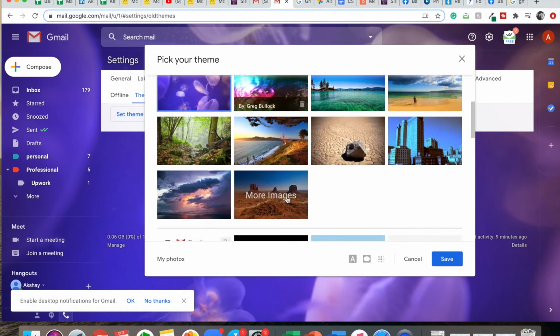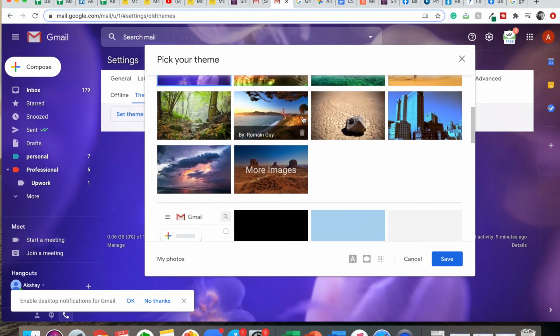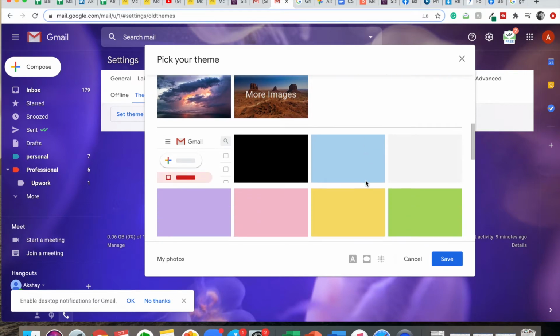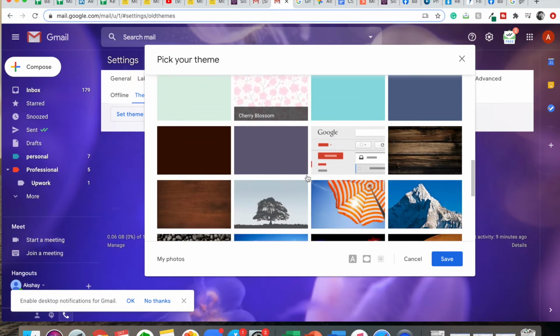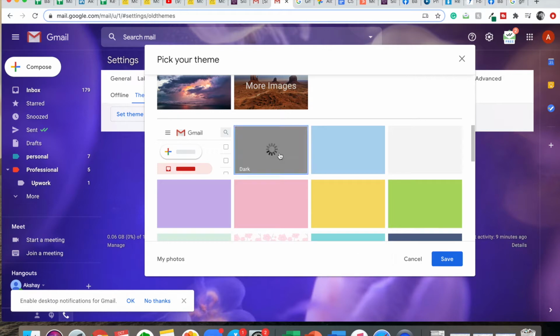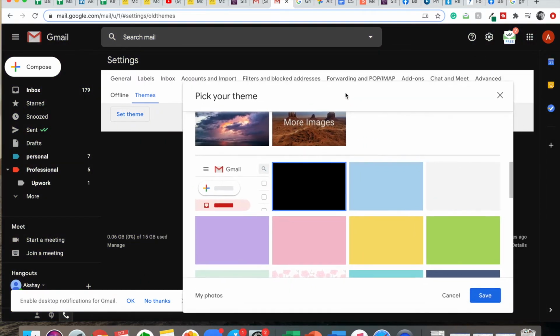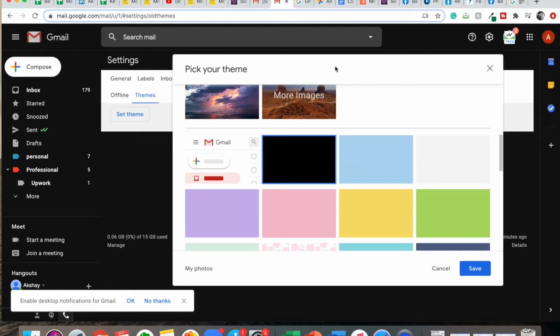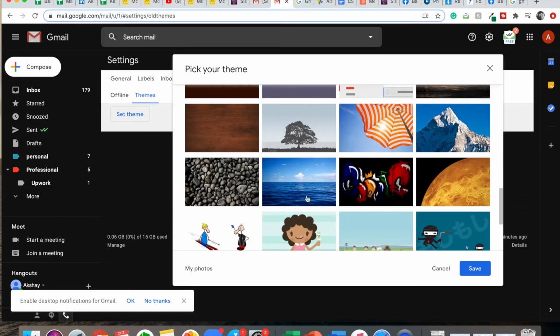If you want to set a particular color to your Gmail background and not a theme, you can scroll down, and here you can see there are different colors you can set. So for example, if I want a dark color, I can click on this, and as soon as I click on this, I can see that my Gmail color has been set to black. Similarly, I can click on other colors.